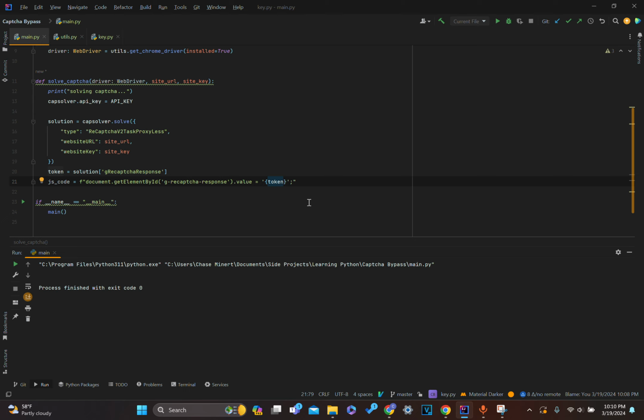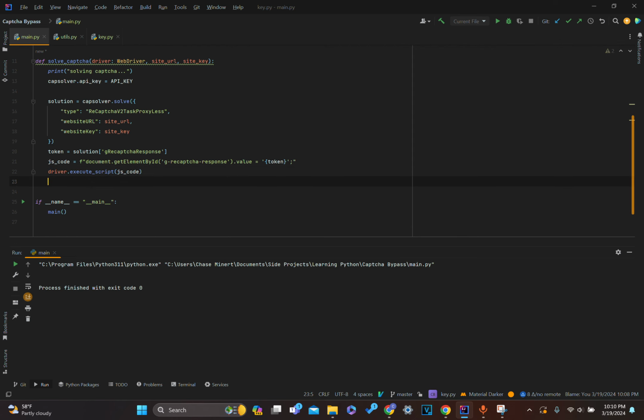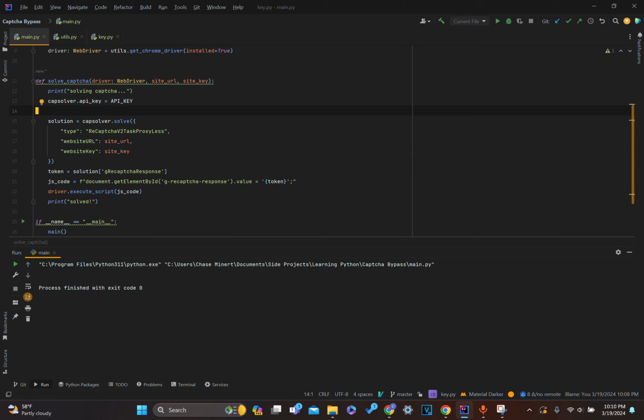And now we need to actually run this code. So we're going to do driver.execute_script and then give it the script. At this point, the CAPTCHA is solved and we're done. So let's just print solved. And then that's it. So now we have a method that'll work for solving CAPTCHAs.